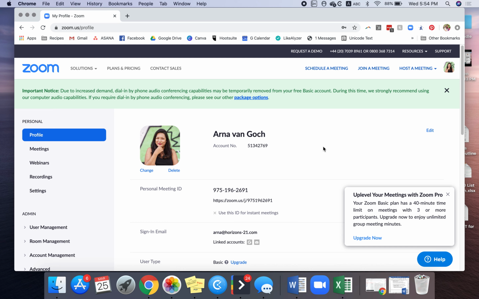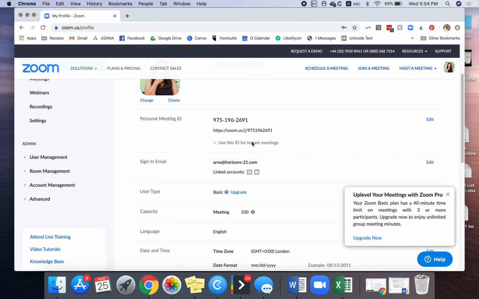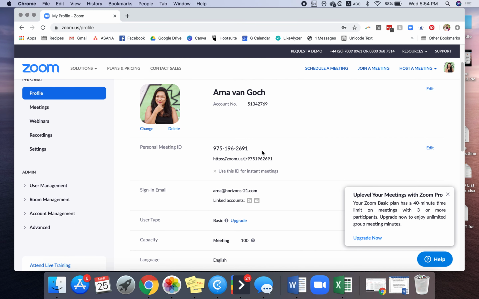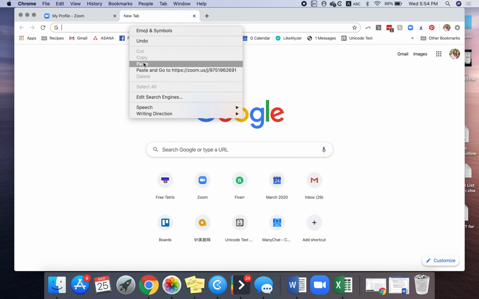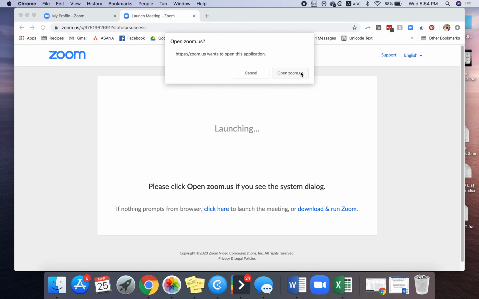And what you do basically, guys, you have this personal meeting ID, right? So this is my meeting room. This is a link that I give out to people randomly if I just want to jump on a call with them. And I can just copy it, and then I can paste it, and I can hit enter, and my browser asks me to open Zoom.